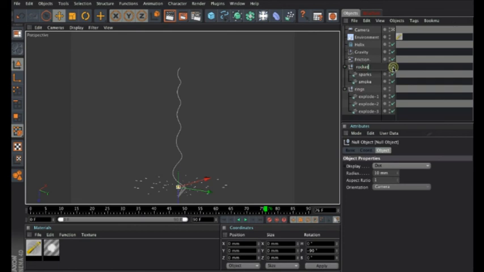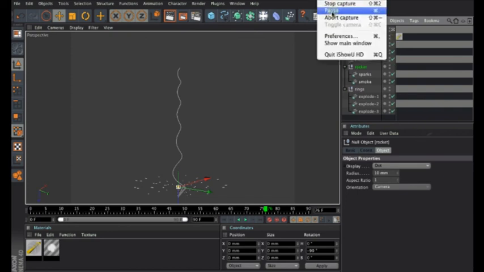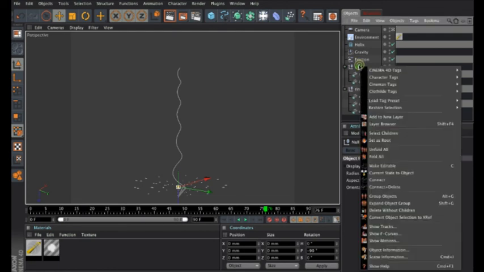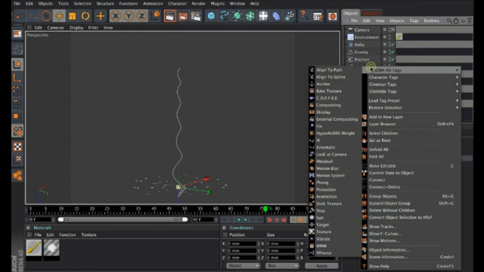Now we need to get both the rocket and the exploding rings to follow the helix shape. We're going to use Align to Spline, which you will find by right-clicking on the rocket and then from the menu Cinema 4D tags, Align to Path, Align to Spline is the second one.